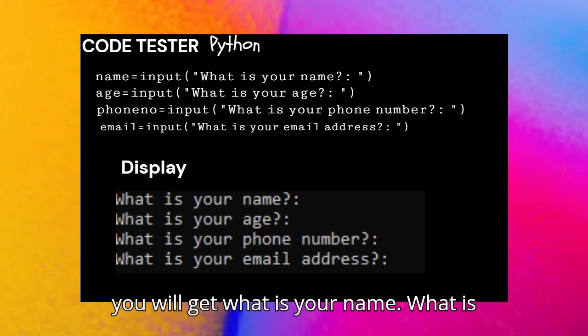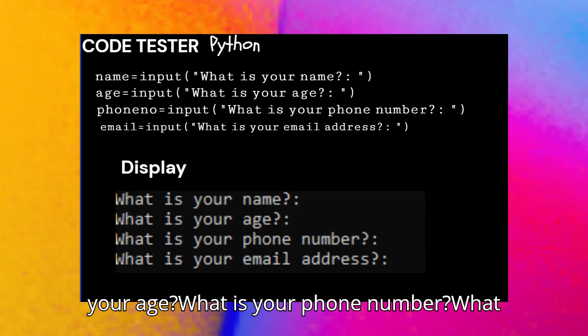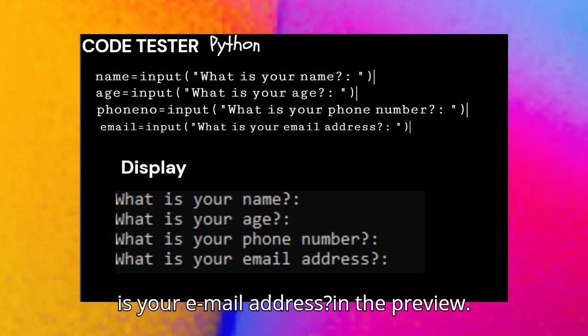Then you will get: What is your name? What is your age? What is your phone number? What is your email address? in the preview.